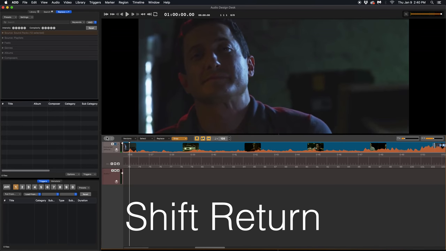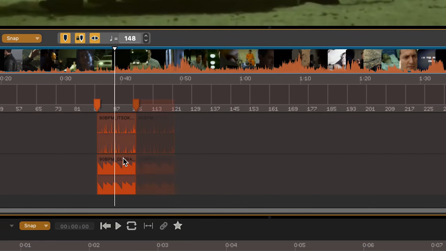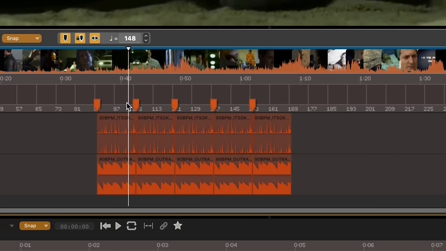Shift Return places a selected sound from the library into your timeline. Shift D will duplicate the highlighted clip. This is especially useful for loops.